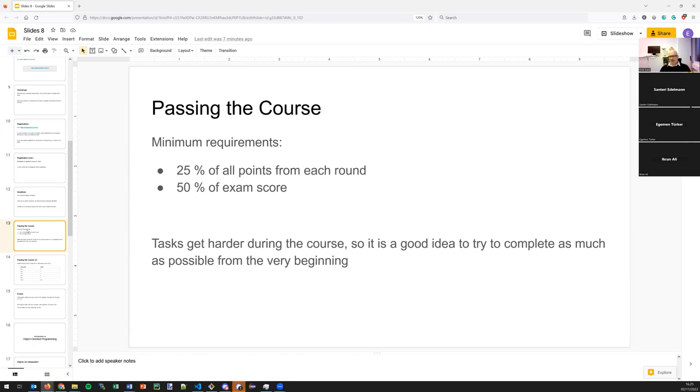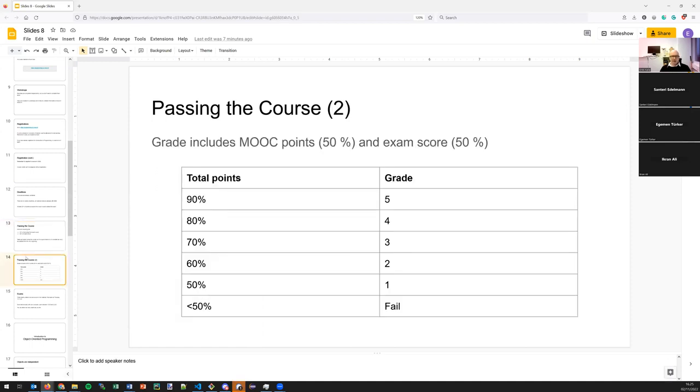So again, try to complete as many exercises as you can starting from the beginning of the course. And the grade is calculated with the same formula we used before. So you get 50% of your grade from the MOOC points and 50% from the exam. And then those are combined, and if you get at least 90, you get grade 5, and if you get less than 50, then you fail the course.